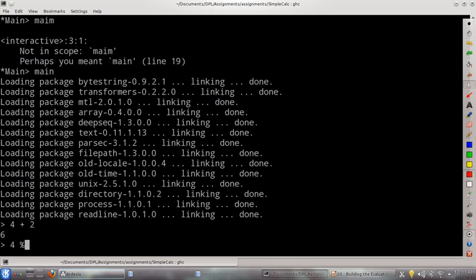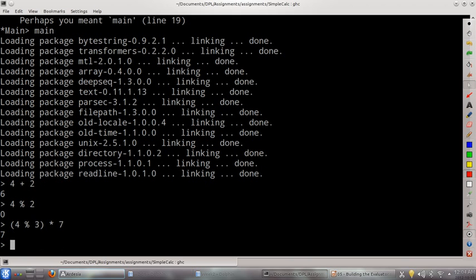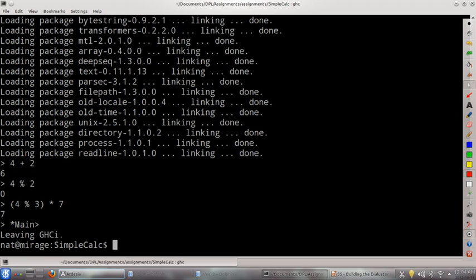What happens if we type in 4 % 2? It gives us 0, which is in fact the right answer for modulus. And we can make sure the modulus works in more complex expressions. Four modulus 3 is 1 times 7 is 7, and that's the answer it gives, so that worked perfectly. And with that, you should be able to complete the first assignment for this week with no problem. Good luck.